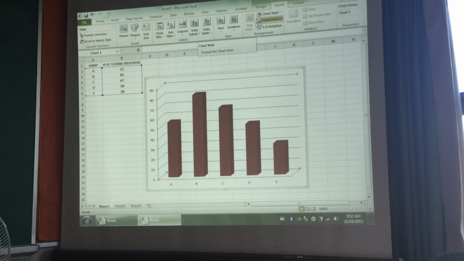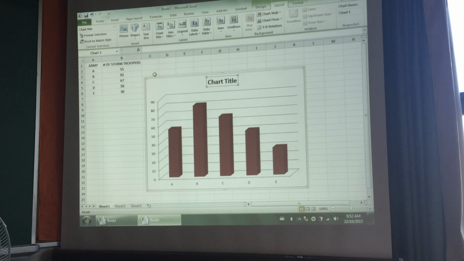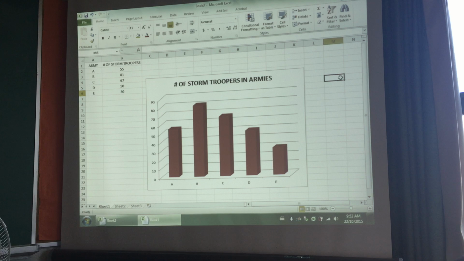So, first thing I want to go to is the chart title. I click on that, and I want to do this to display the title above the chart. And what is my chart title going to be? It has to be related to what we are trying to represent here. So what should my chart title be? Okay, Josiah. Number of stormtroopers. I'll add in armies. All right, so we have number of stormtroopers in armies.